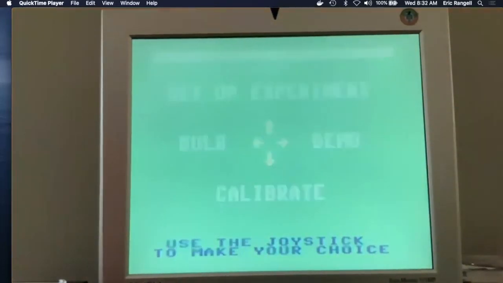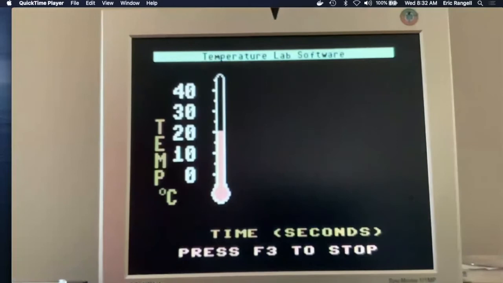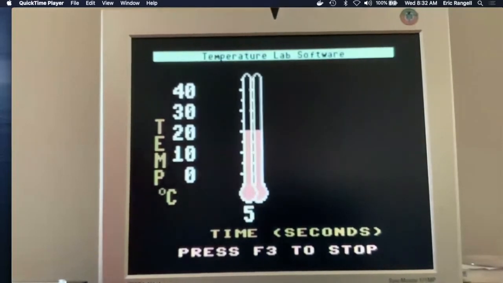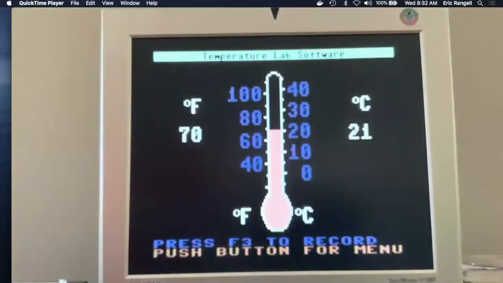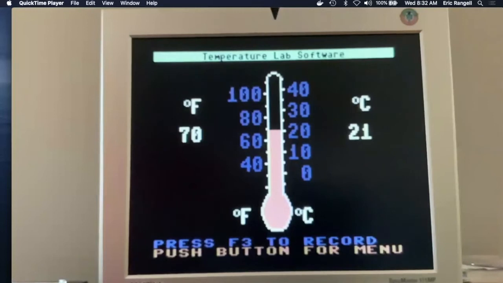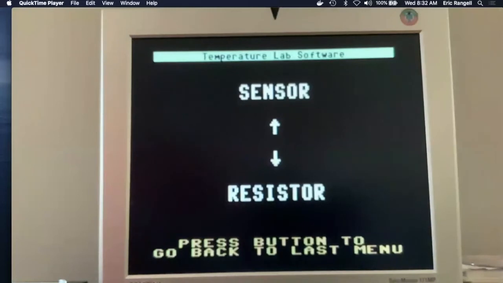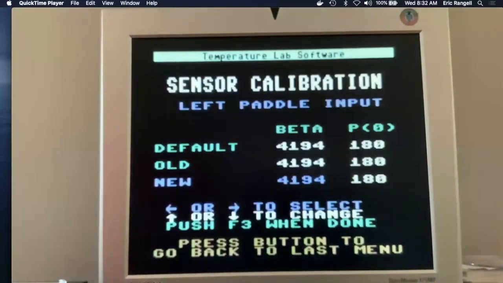So you can see a demo of the time in seconds. Press F3 to stop for some reason. Okay, the bulb is a bulb view, plus F3 to record. So this thermistor is reading 70 degrees Fahrenheit in here. Okay, we could calibrate for the sensor. Okay, you can calibrate it if you have problems.